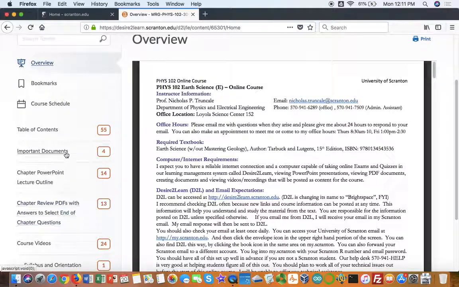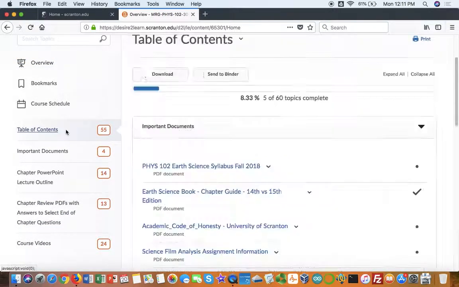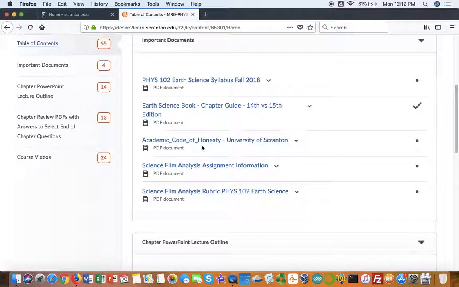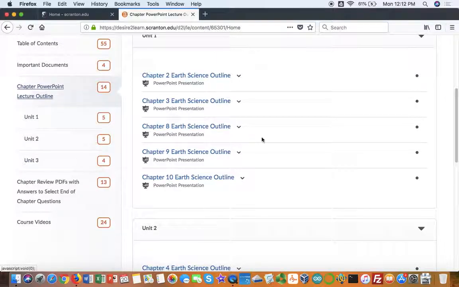If you click the Overview tab, that's going to take you to the syllabus. Any of these other links on the left take you to the descriptions that you see. So in the table of contents, you're going to be able to view everything. There's going to be important documents for you to look over. There's going to be chapter PowerPoint lectures that are by unit. So if you watched the syllabus video, you know what a unit is.